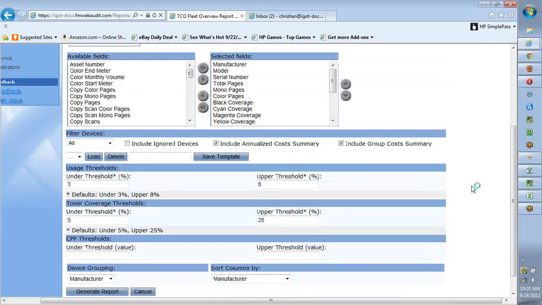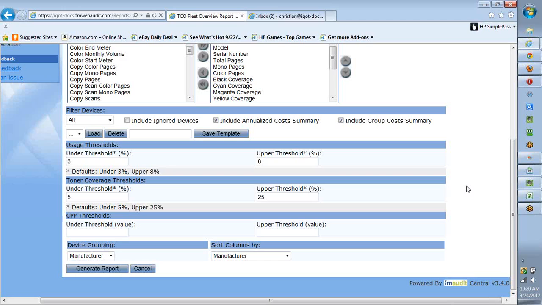We also have thresholds, which allow us to kind of visually flag with color certain pieces of information. So if it's above a threshold, it's going to be in red. If it's within the threshold, it'll be in green. And if it's below the threshold, it's going to be in blue. And we do have 3 categories. We have usage, we have toner coverage, and we have cost per page.